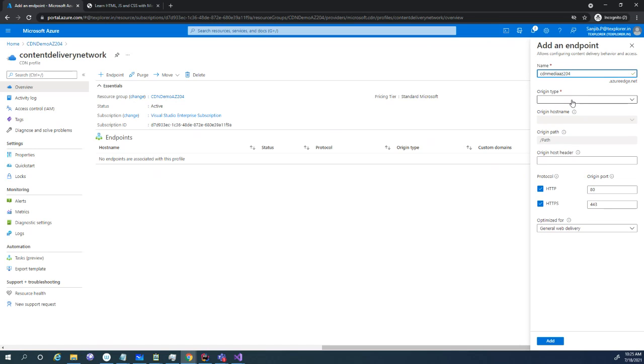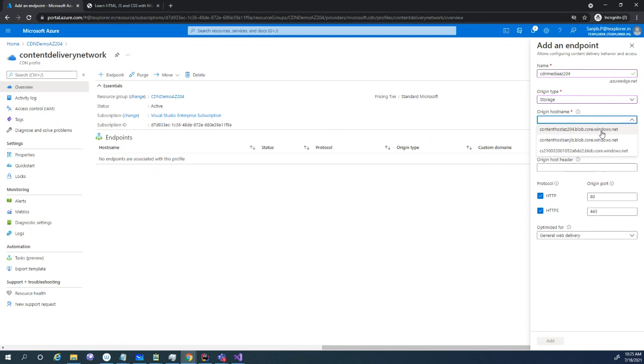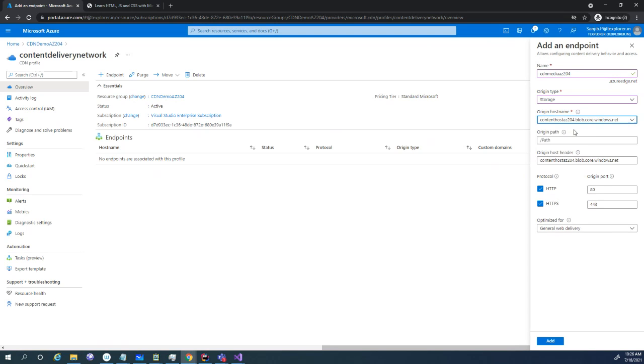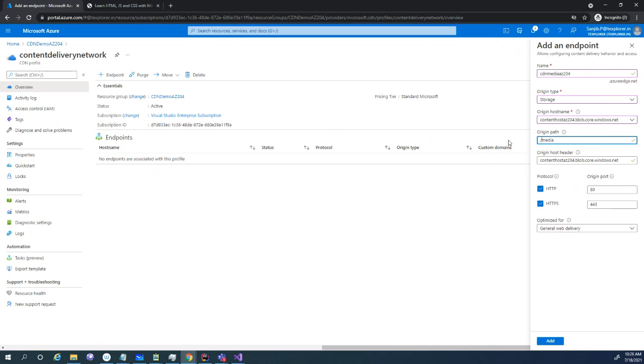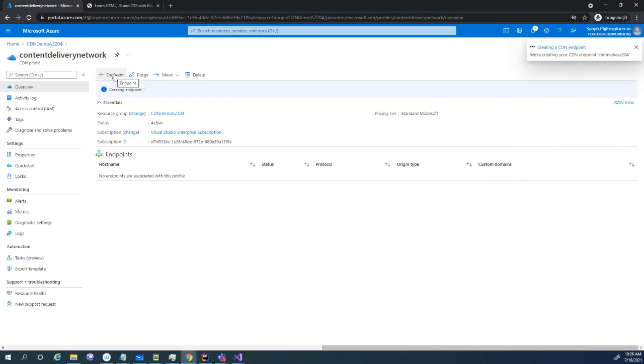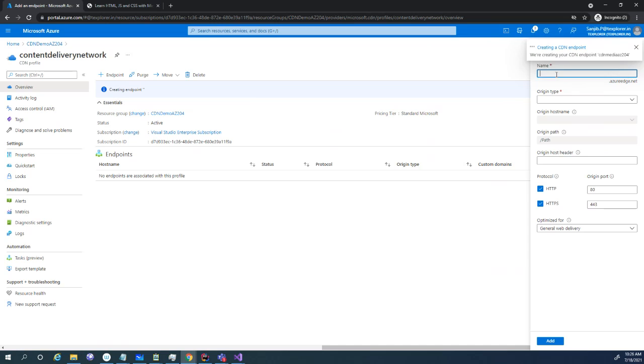From the origin host name, we can choose storage, and we can take content host AZ-204, the storage account which we created. Inside this, we will take the media from the media blob. You need to give the blob or the container from which it will be taking the data. So this is my media path. I have added it, and let's create another one for the video.